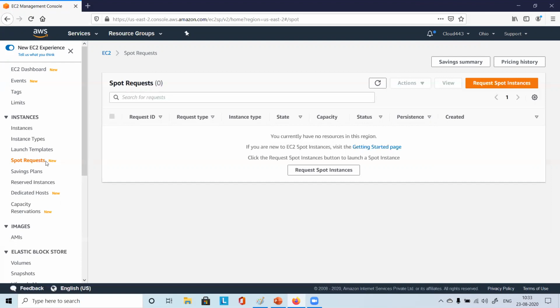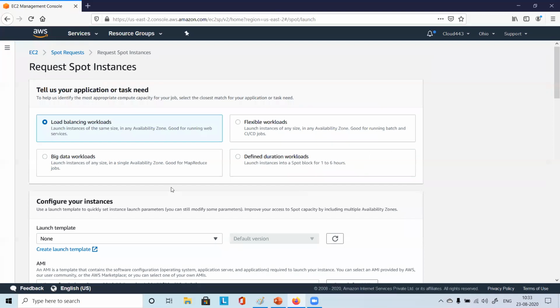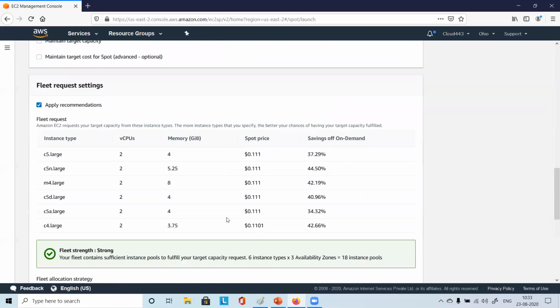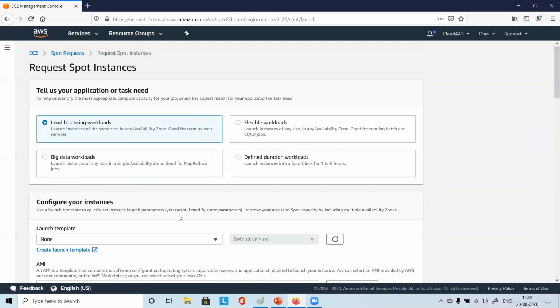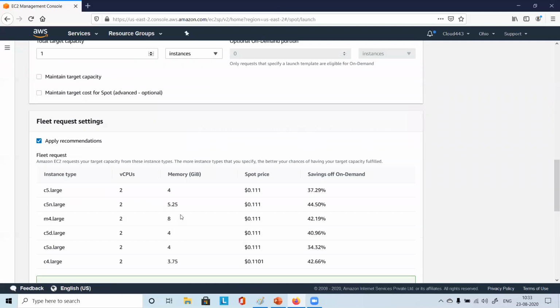Okay. So if you come here, you see the request spot instances option, right? You can click on that and you can see load balancing workload, flexible workload, big data workload, defined duration workload. You can take it for 1 to 6 hours. So you have options. You can just go through it and choose various options, and finally you don't click on launch, right? You can just try to see these options, and make yourself familiar with all this.